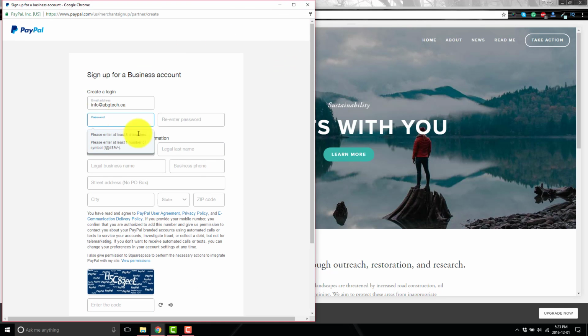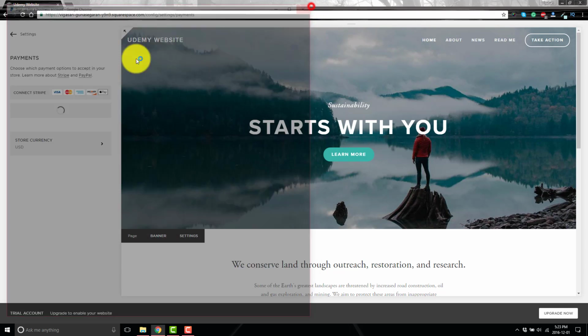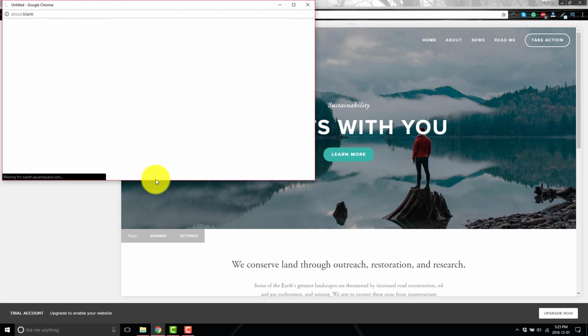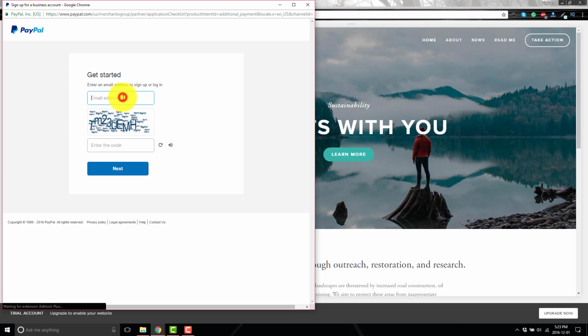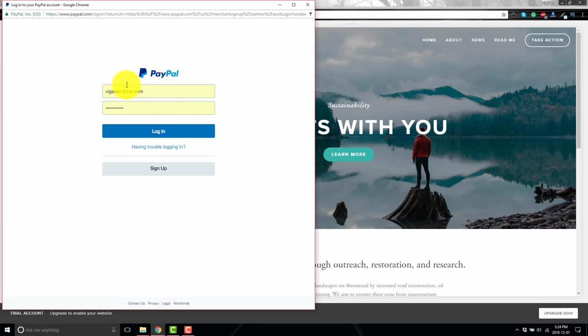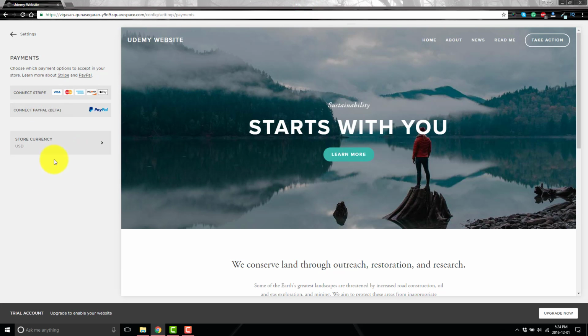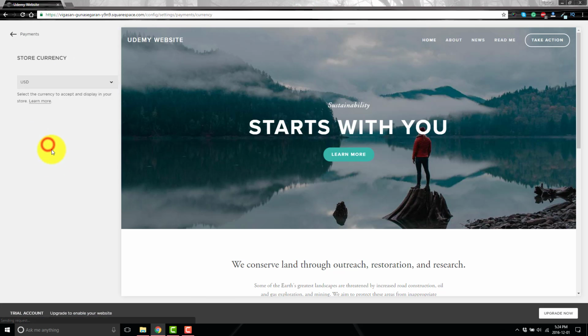Now that's because right now this email address isn't part of a business account. So if you have a PayPal address with a business account, for example, if I enter my actual PayPal, and then I go ahead and go next, it'll ask me to sign in since it actually sees that that is an account. Okay, so that's how you get that set up. And you can also change your store currency here from USD to a different currency.